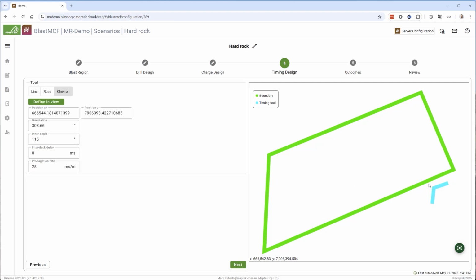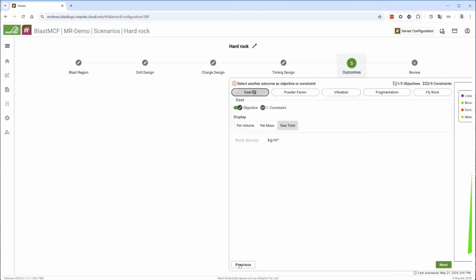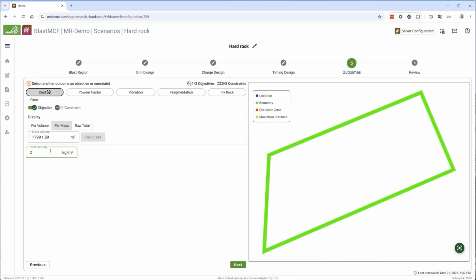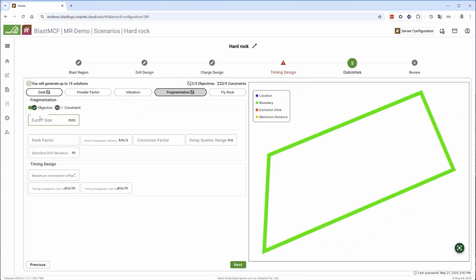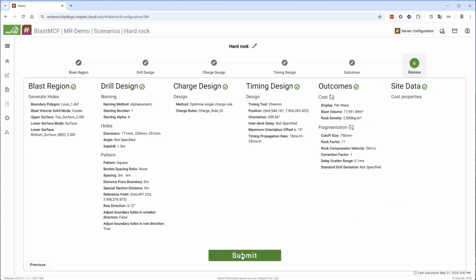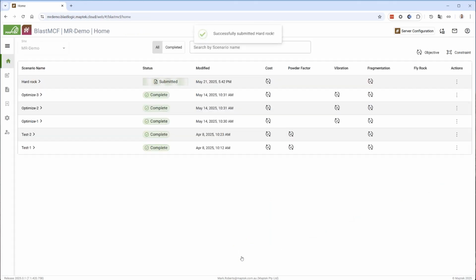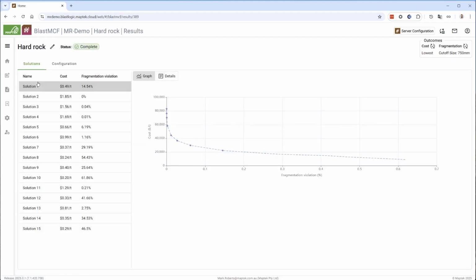Configure competing blast design objectives and constraints, like cost and fragmentation. The scenario is safely encrypted and submitted to the cloud for fast processing. Pick the best design from the cross-section of solutions based on acceptable trade-offs.